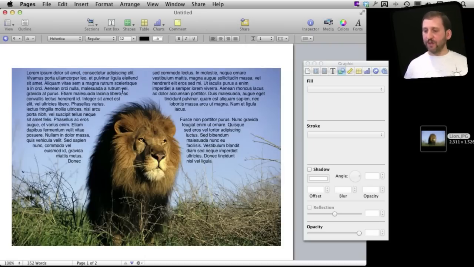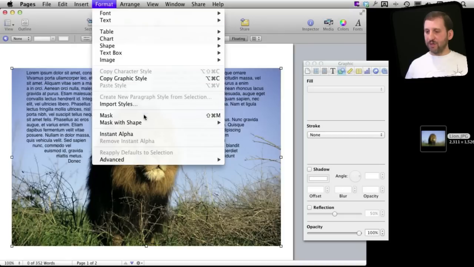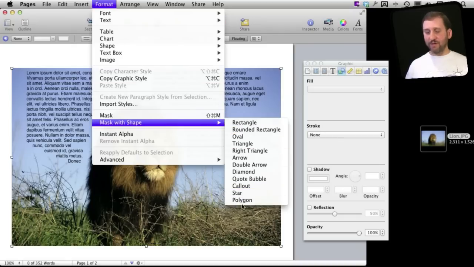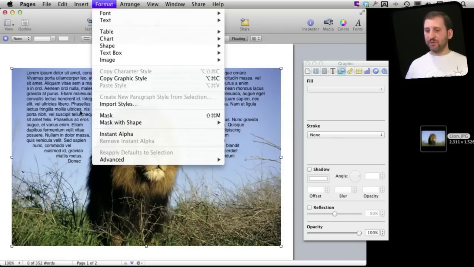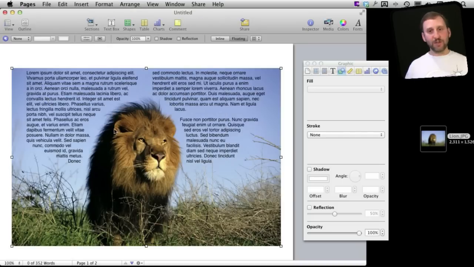This is particularly useful because you can select an image and you can set a mask, but you can only mask with a shape that's a predefined shape. You can't use a custom shape, so it's necessary to do this to wrap it around an object like the lion here on the ground.